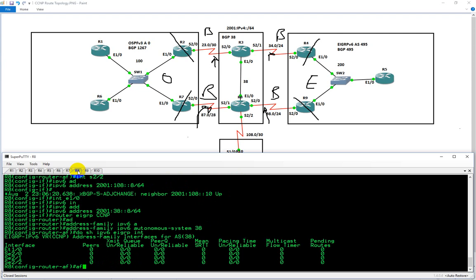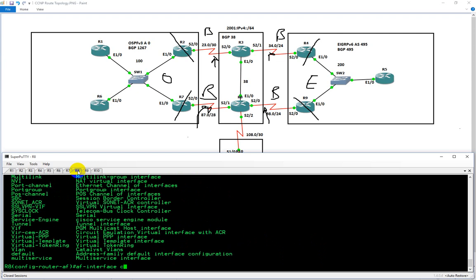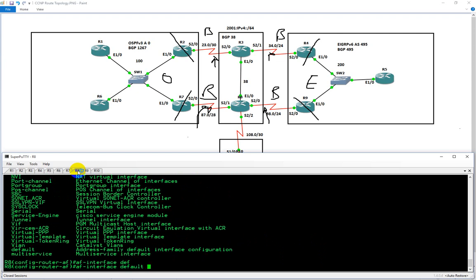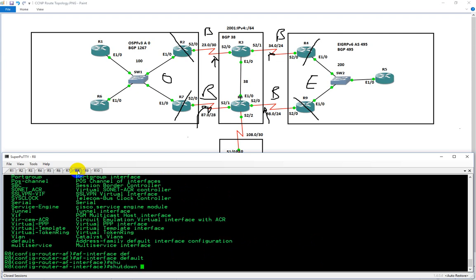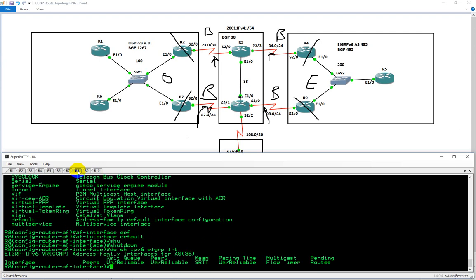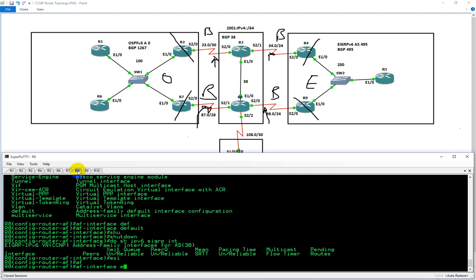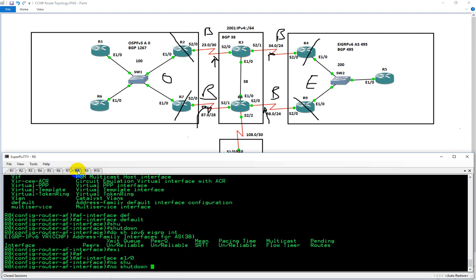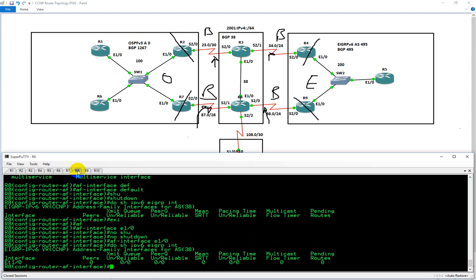So now I have to go to AF interface default. That's going to go to all of them. I'm going to hit the enter key and type in shutdown. Now if we type in that same command I just did a minute ago, they're all down. I have to exit out of here and type in AF interface Ethernet 1/0 and type in no shutdown. And I get Ethernet 1/0.